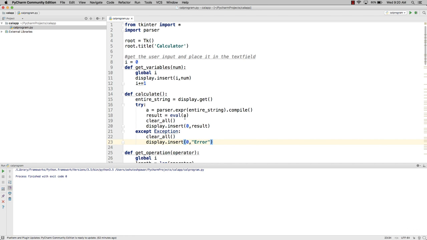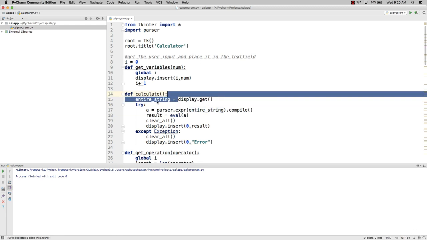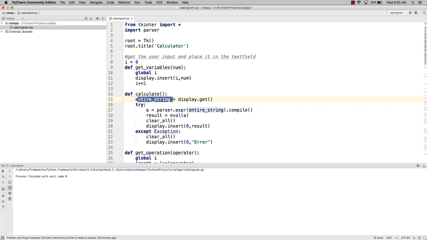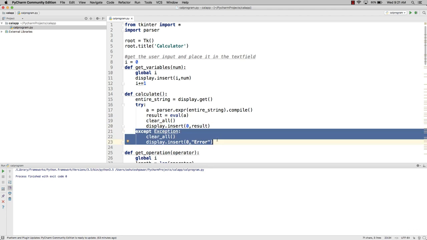So let's go ahead and review what we have done here. The first thing we did is get the entire string, which is nothing but the expression typed onto the display. So we typed in display.get equals this thing, and now the entire expression is stored in the entire string. Now we pass the entire string to the parser so that the parser is going to compile it, and once we have the compiled thing stored in the variable a, we want to evaluate it. So we have passed in a over here. That's going to evaluate the thing and store the result in the result variable. Then to display the result, we first cleared the screen and displayed the result over here, and this except block is going to accept any kind of exception if an exception occurs.